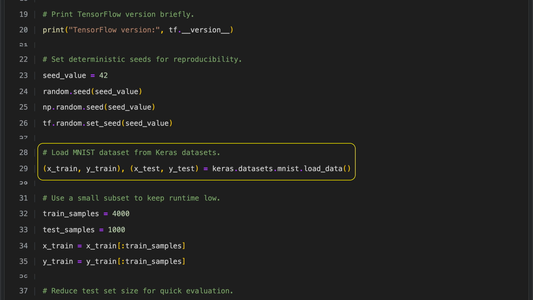We begin by loading the MNIST dataset using the dataset tools in Keras. MNIST is a standard collection of handwritten digit images used to train and test image processing models. The data is divided into training images and labels, and separate testing images and labels. This split lets us train the model on one portion of the data and then evaluate its performance on different, unseen examples. Using this approach helps us check whether the model generalizes well beyond the data it was trained on.